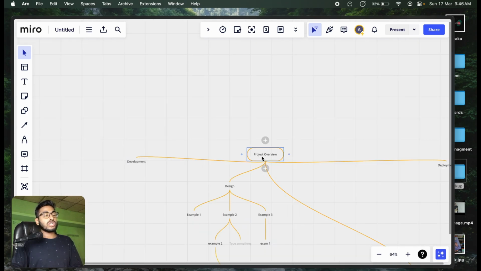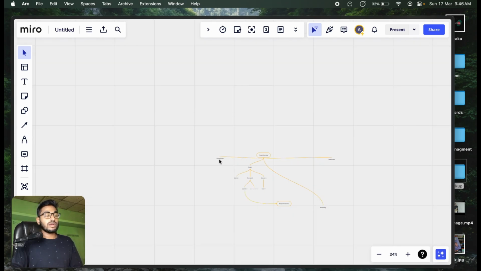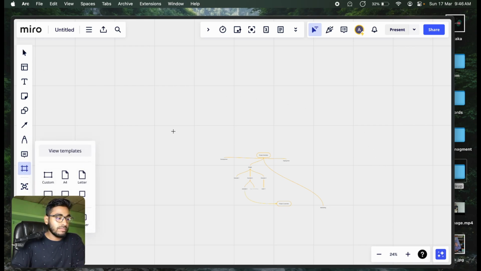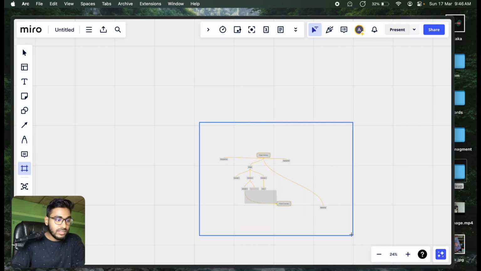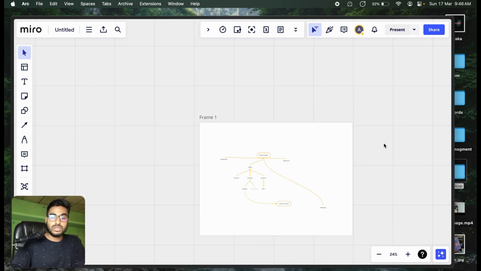Now we want to share it with our client. How do we do it? We need to download it somehow. Just click on this frame and click and drag like this. Basically we need to take a page. In paper we have a page, right? So this way we have to take a page. If we click on frame, we can resize it. Yeah, we can do it this way.